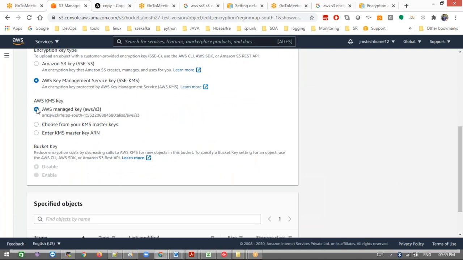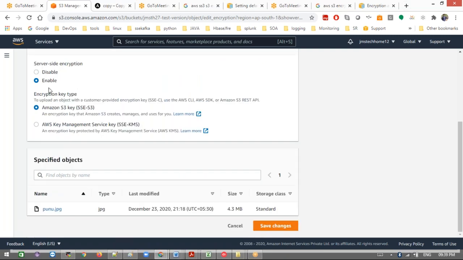Or else you can use the default managed by AWS option, where it will create a key and manage it for you. I'm using this way of encryption. Yes, save it.